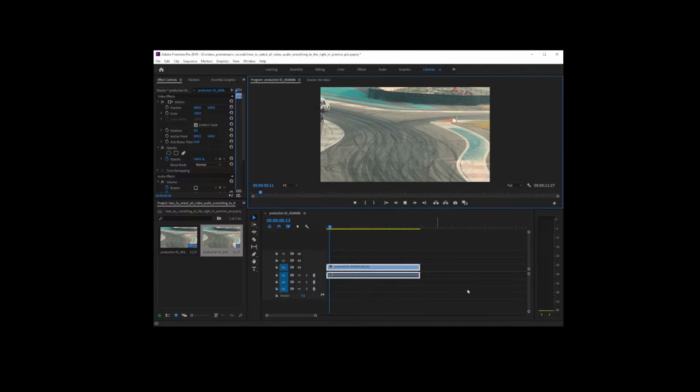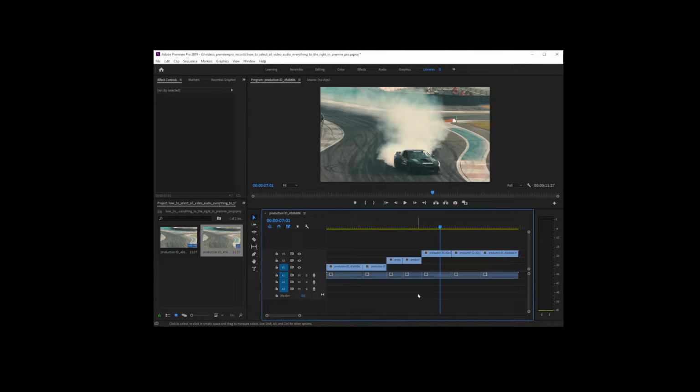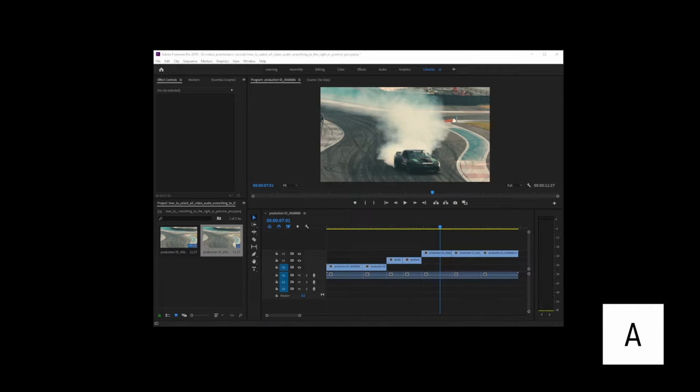So let's say you worked on your video a bit and you have all these clips in different places on your timeline. Now, there's no way to select everything to the right of your playhead in Premiere Pro, because technically we always end up selecting to the right of a clip together with that clip. So the keyboard shortcut for that is simply A.